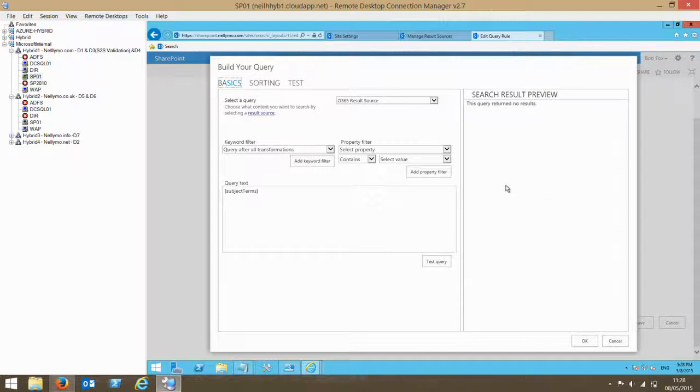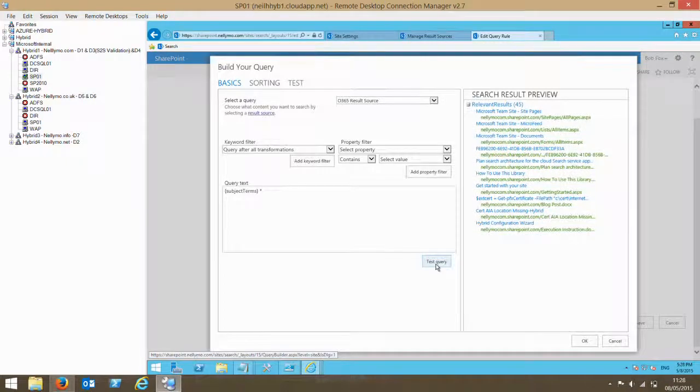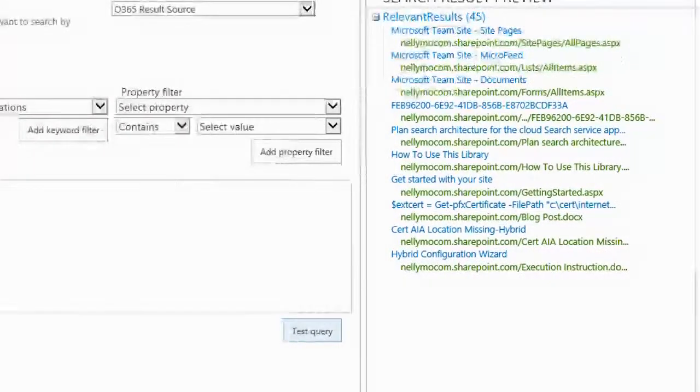Or we should see no results. But that's not a bad thing, right? Because I haven't queried anything. I can do my testing, and this is why this tool is so useful. I can use this and do all kinds of query transformations and playing around in here. So I'm sending a query now against that remote result source. And if we look in here, Nelimo.com, SharePoint.com is remote. It's Office 365. This is working, right?